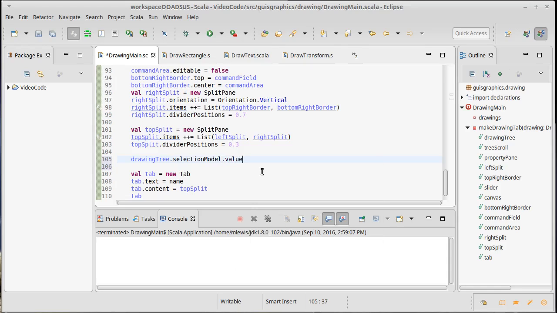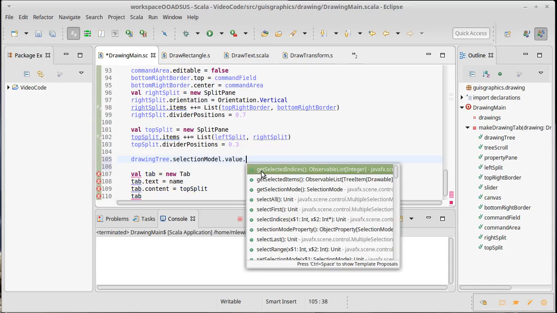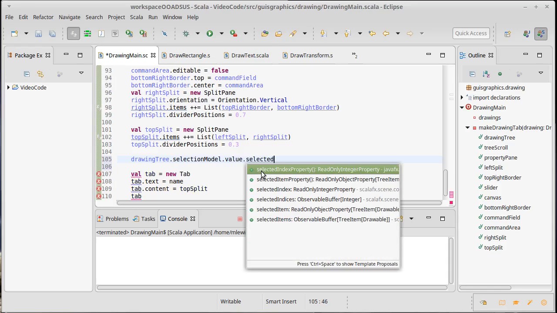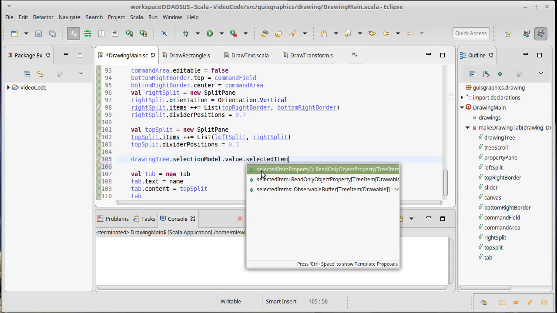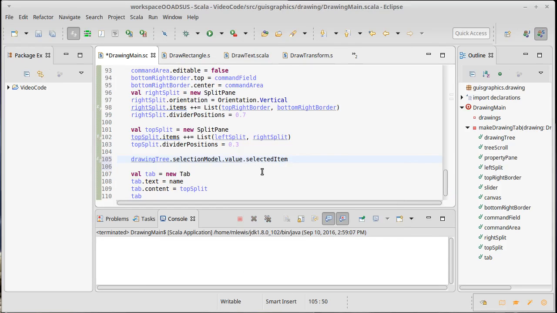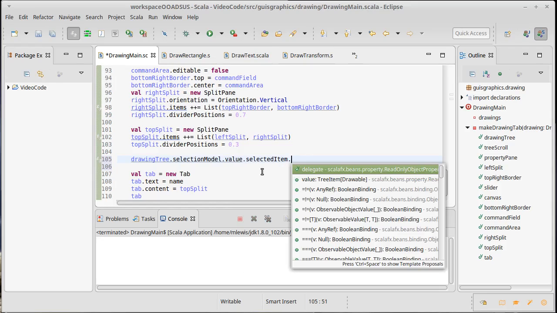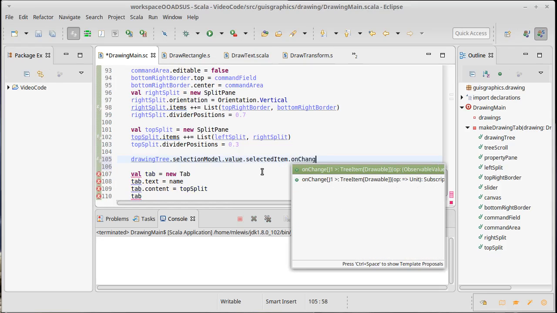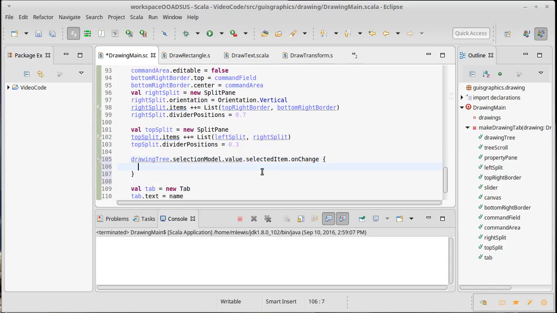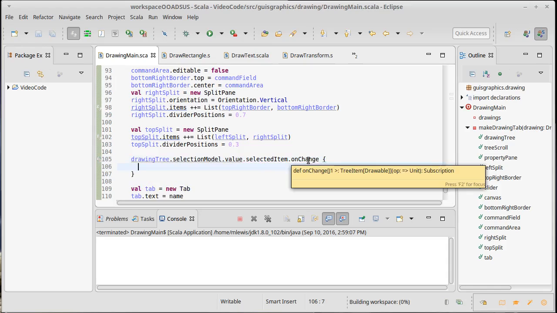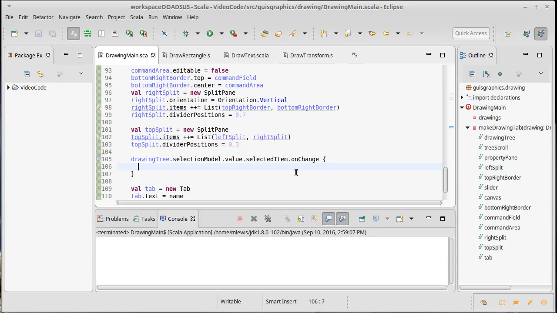Now what I want to do is I want to make something happen when the selection is changed. So we can come into here and we can go to selected item, and that's another read-only property. And the reason why properties are used is because we can set up an onChange method here. Really, this is a method that we pass a by-name argument to. So this op is going to be called every time that this is changed. Okay, so what do we do when it's changed?